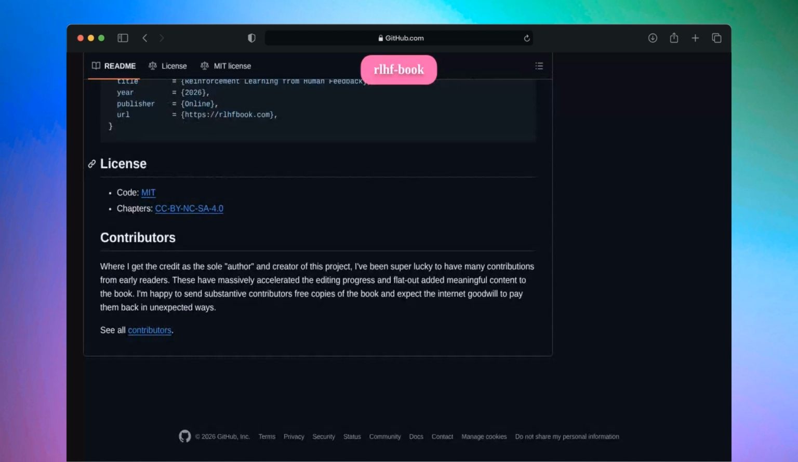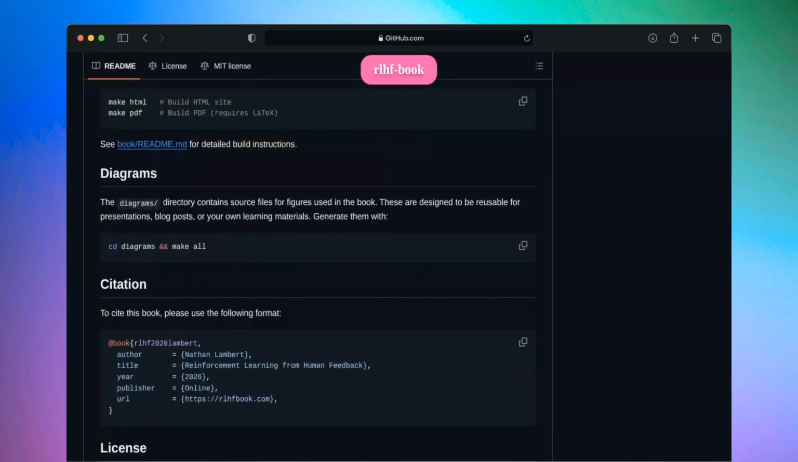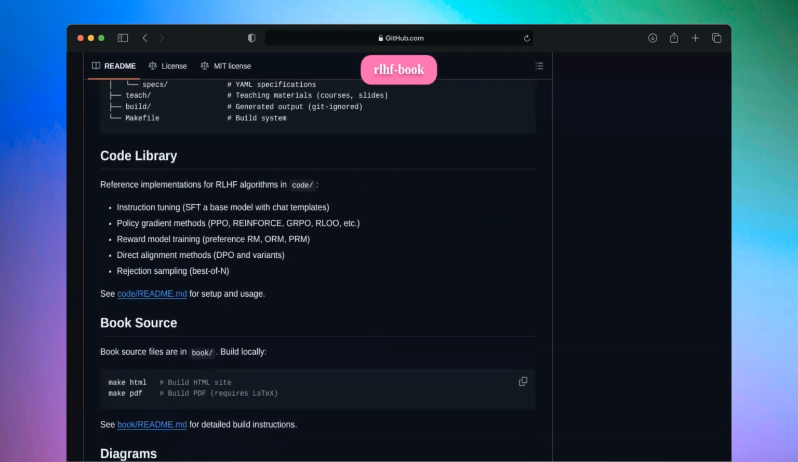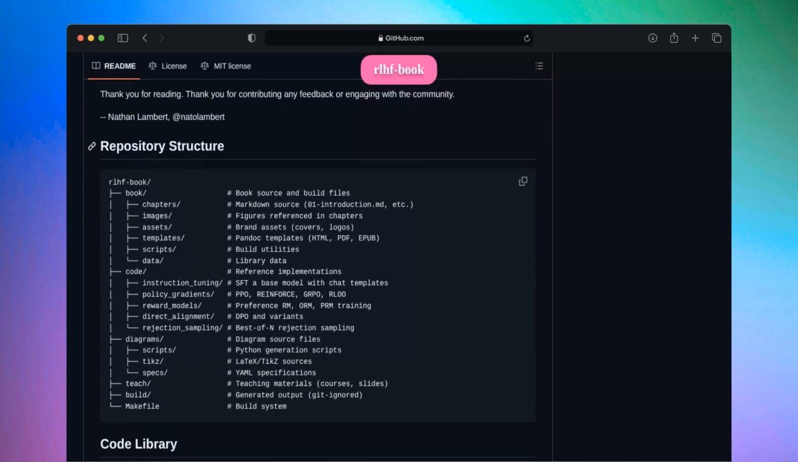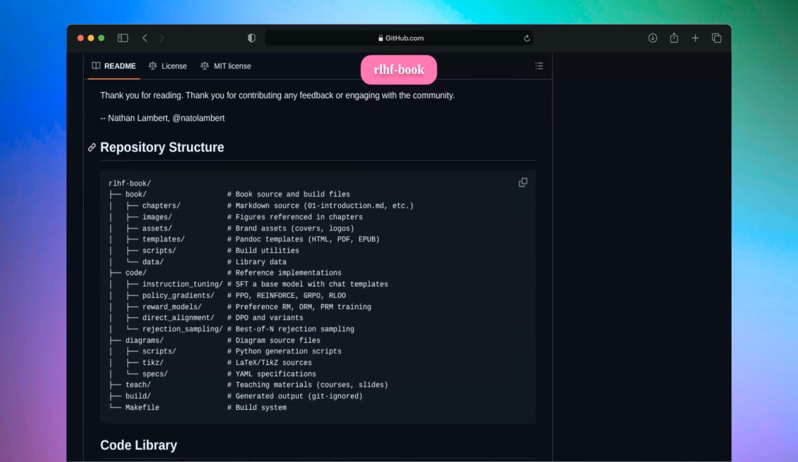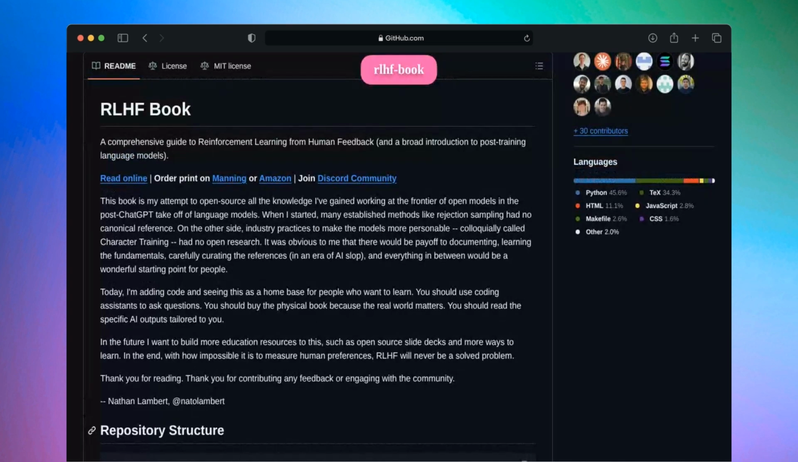You can read it online, order a print copy, or join the community on Discord. It also includes code examples to serve as a home base for learners. This makes it a practical starting point for anyone wanting to understand how to make models more personable and effective.